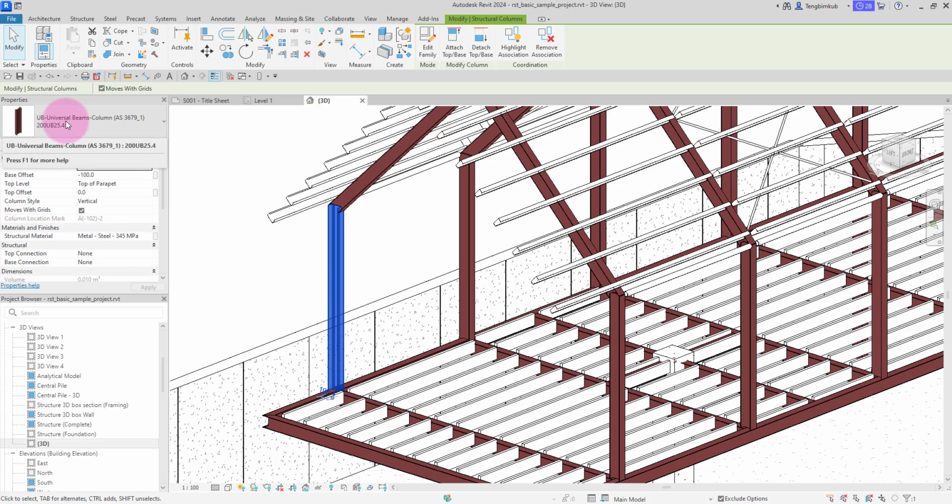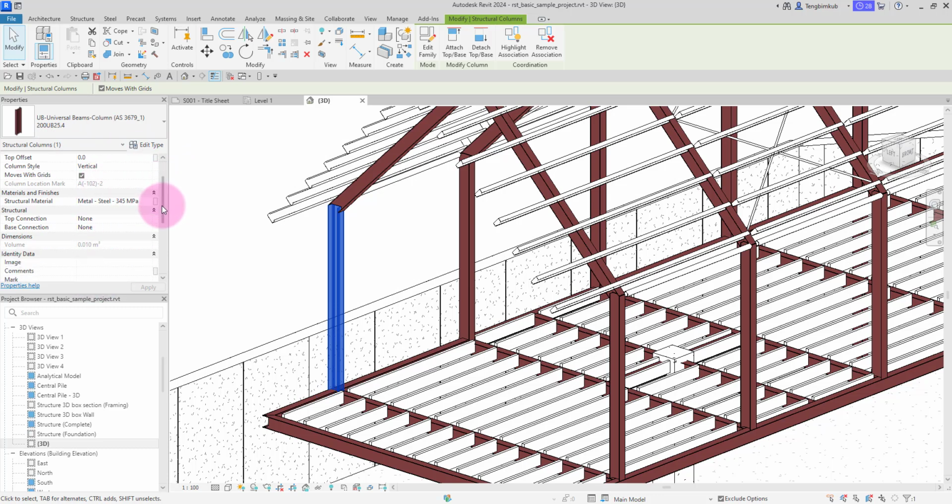This is the UV universal beam column. This is a type name. This is a category of structural column. This is count for you. 1 is the number of the object that you selected. And all the related parameters that you can view and adjust and manipulate. For example, I might use the top offset of 500, for example.